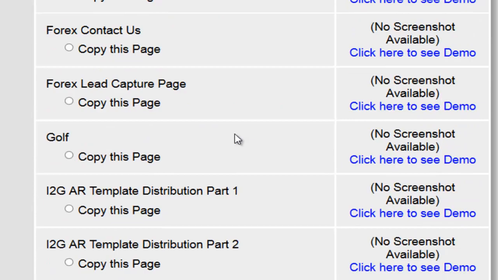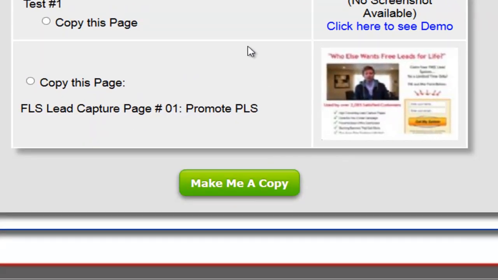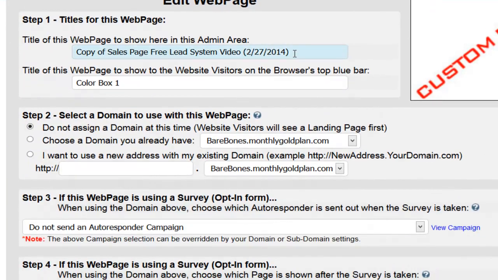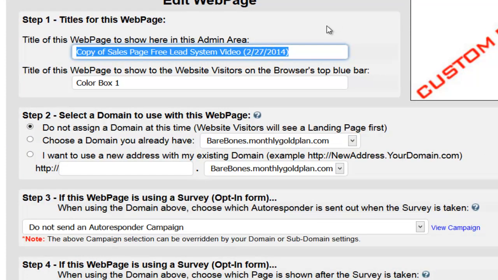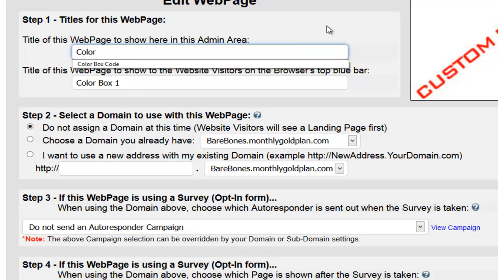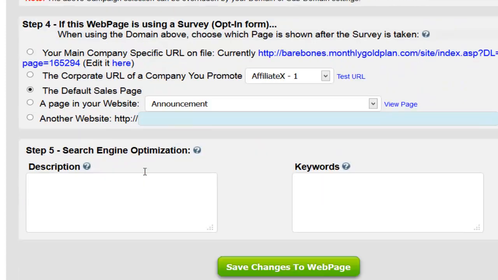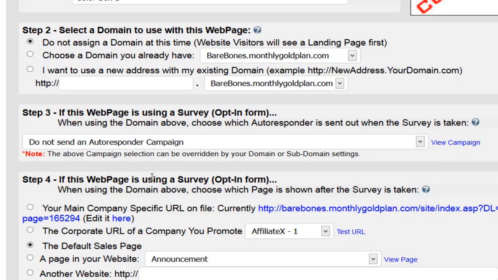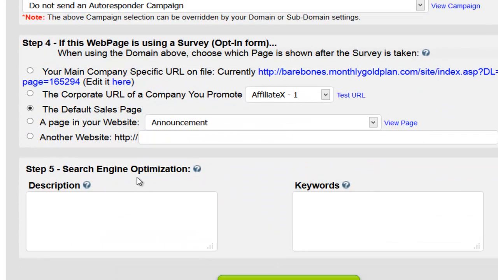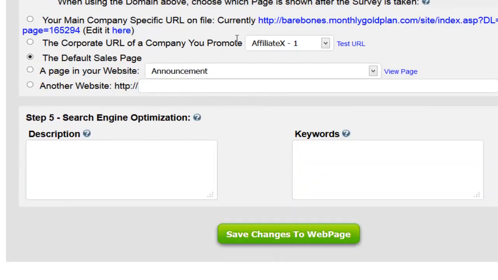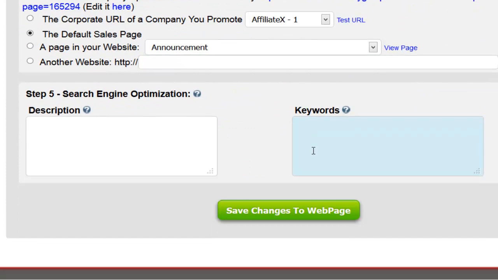I copied that template. I'm going to scroll down, click make me a copy, and now I definitely want to name this, so I'm just going to name this color box sales page test number 1. Alright, so I've named this page so I can find it later, and you can skip all of this other stuff right now. You don't need to pick a domain, and an autoresponder campaign is not applicable. So you can just skip all of that stuff. I'm just going to save my changes, because really the most important thing is naming that page so I can find it in my list easily.